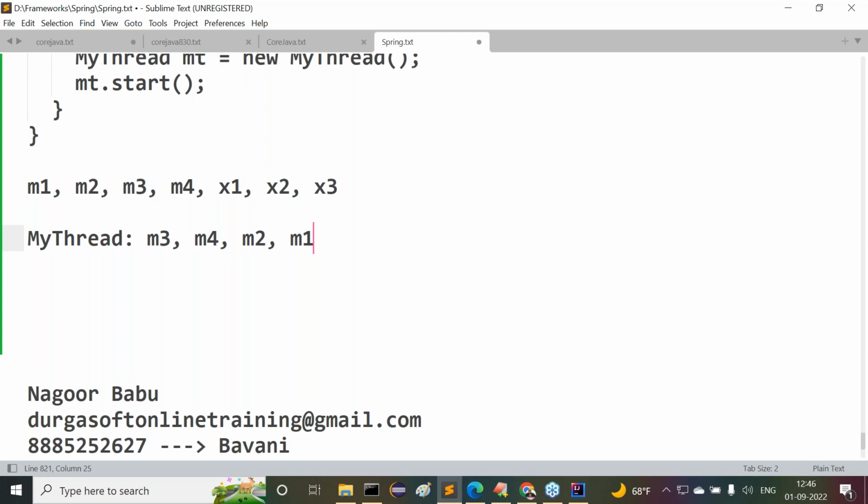Now observe carefully. The thread will have scope up to these methods only. The thread does not have scope inside the X1, X2 and X3 methods. So my requirement is to provide some data up to the methods in which my thread is executing. I don't want to make my data available to X1, X2, X3. I want to send my data to M1, M2, M3, M4 only. Why? Because my thread has executed only these methods.